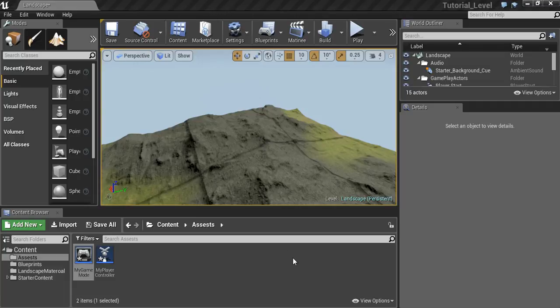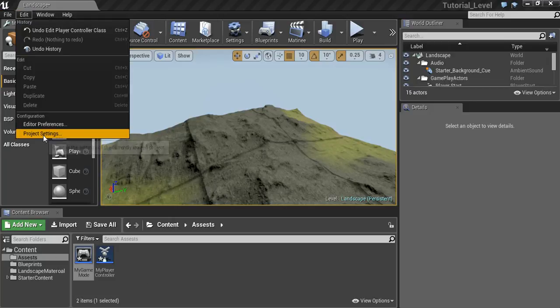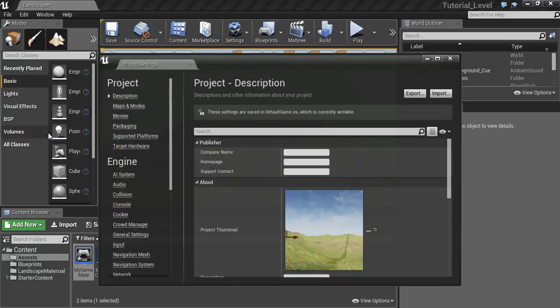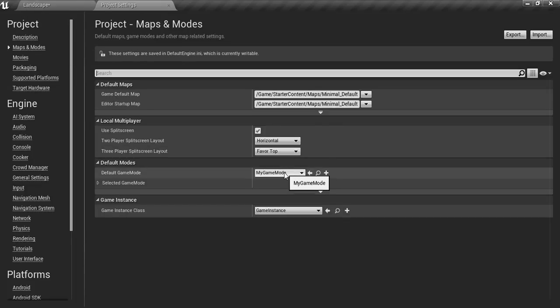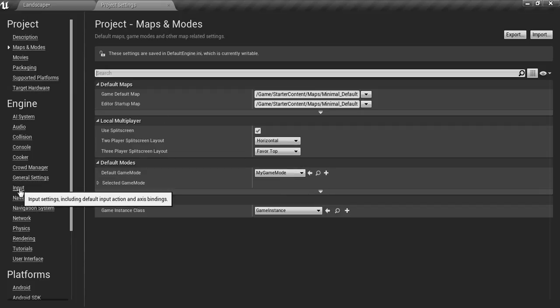The next step is we're going to be setting up some access controls and some input controls. The way we do that is we want to go up to our edit menu and choose project settings. In our project settings, we can pull this up here and dock it. We've chosen on the maps and modes to make sure that it says my game mode. And the next step is we have to set up some input controls.